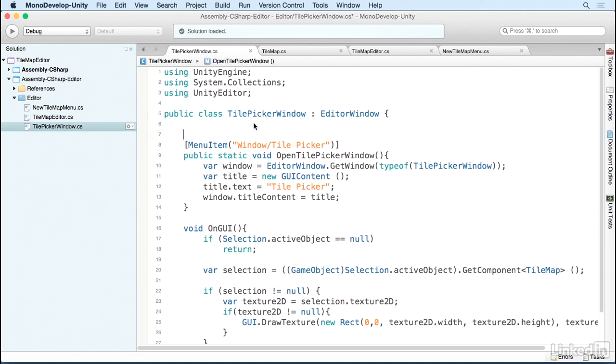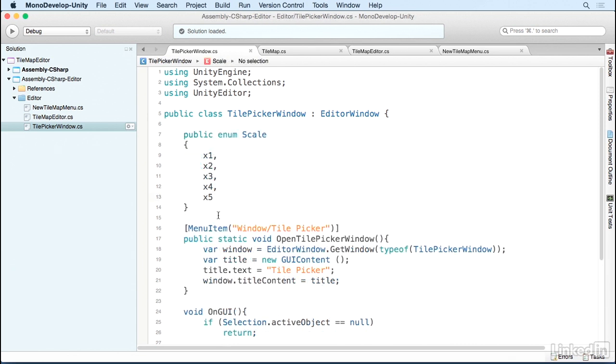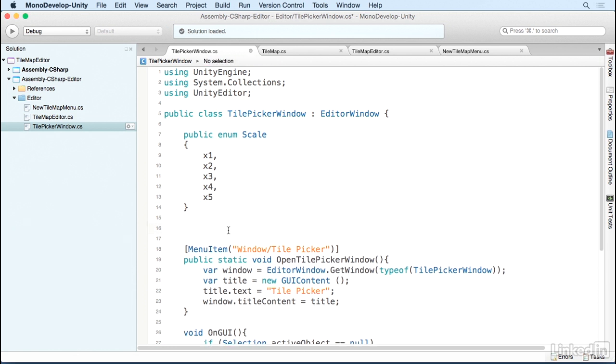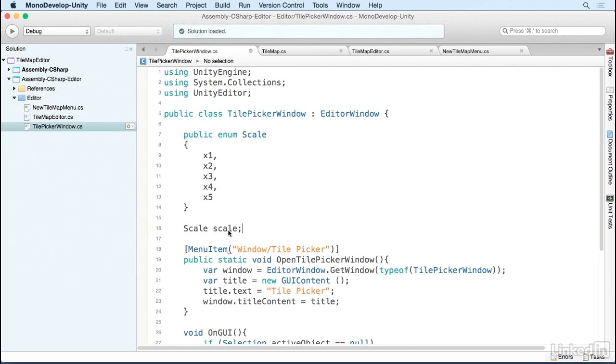At the top of our class, we're going to create an enum which will represent all the scale values that we support. Once we create our scale enum with 1 through 5, we're going to need a field in order to store this value. We'll set its type to the scale enum and just call it scale.